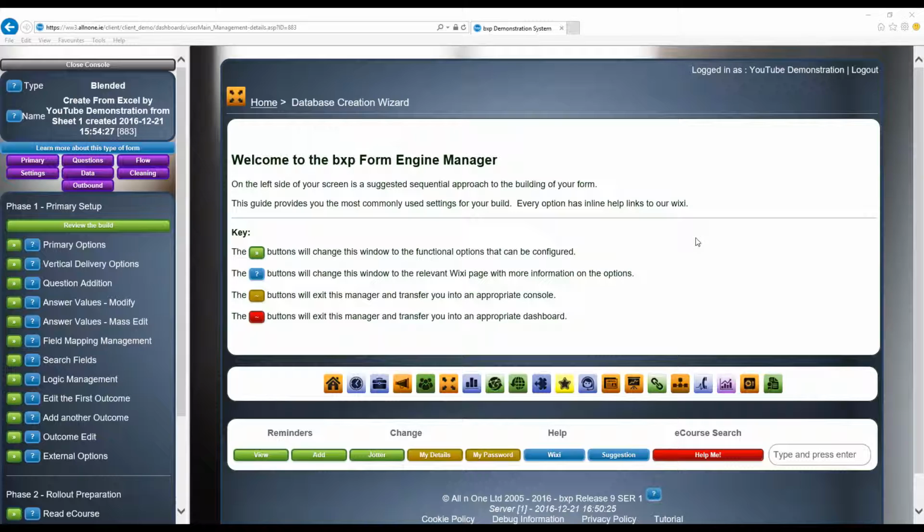For any form in BXP, it's possible to link in training material directly into the forms themselves. So instead of having a separate training system and operation system, you can actually integrate your training, your products, your documentation directly into the form and the work that you're doing yourself.